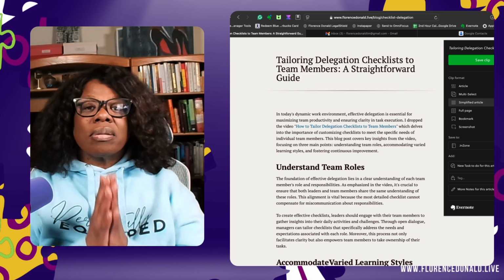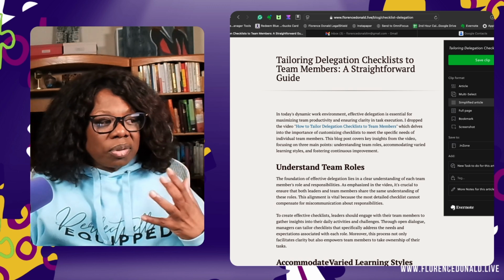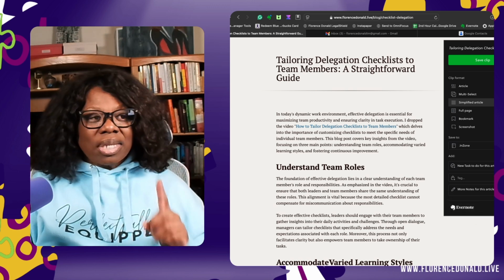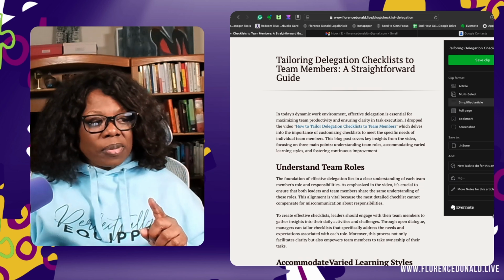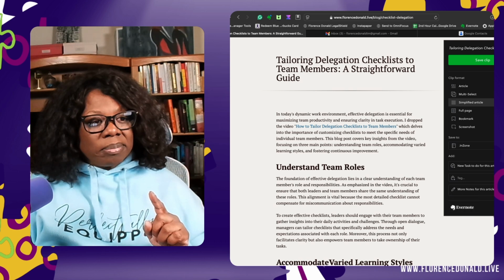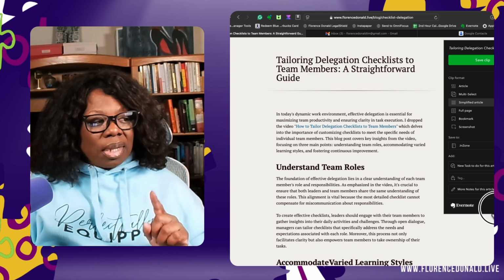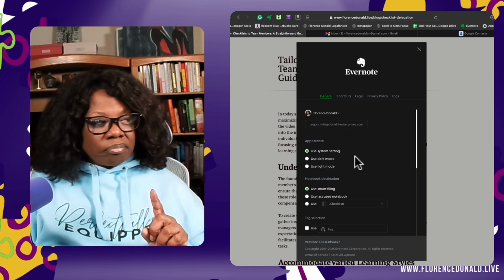So maybe I'm having some thoughts or ideas about how I'm going to use it. I can just go ahead and put those in. By the way, before I leave here, let me go through some settings with you, because these settings affect how Evernote works. So down here in the bottom, there's a gear icon. Click on the gear icon and the settings come up.